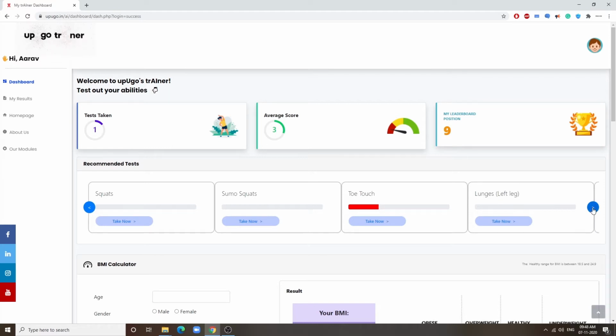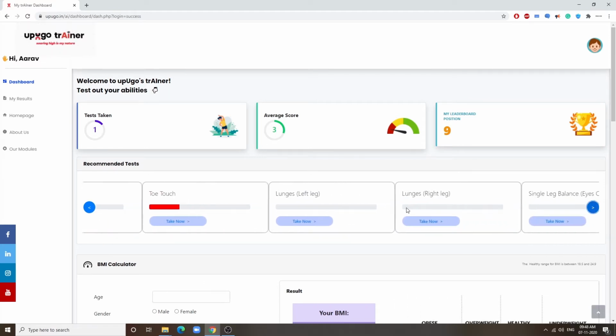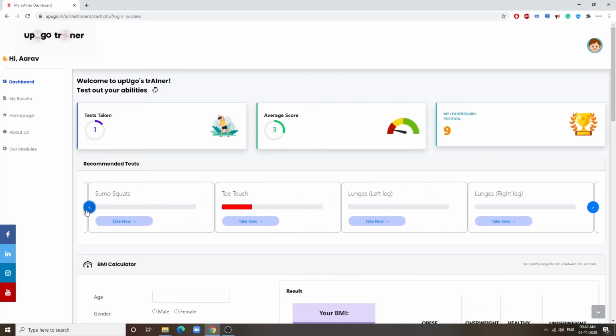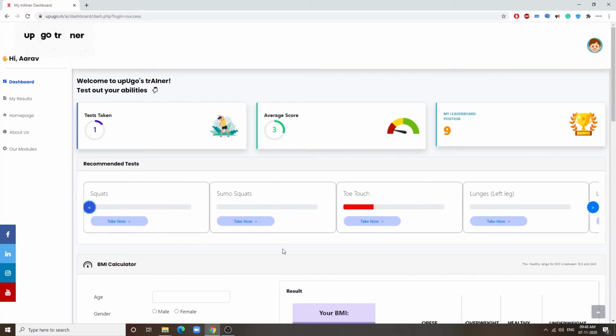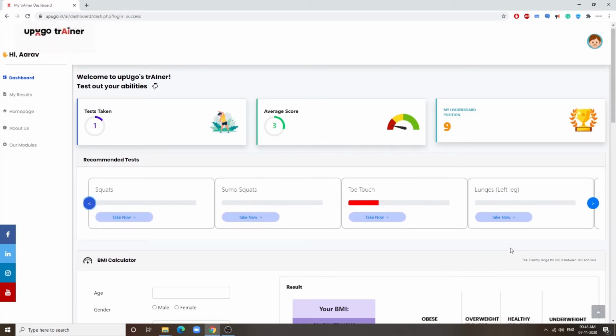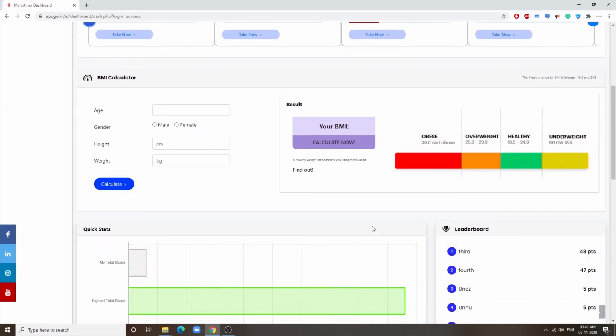Just below that is a list of all the tests that you can choose to attempt. You can navigate by clicking the left and right buttons and choose the test that you want to do right now by clicking Take Now. Just below that is a cool BMI calculator wherein you can enter your age, gender, height and weight and instantly find out your BMI. Not only that, you'll also be given a range of healthy weights for someone your height.